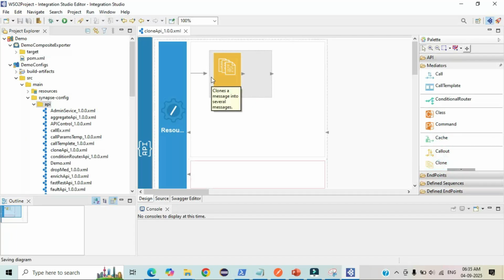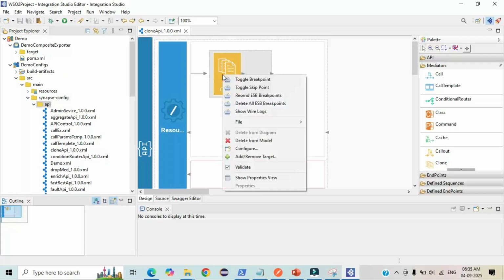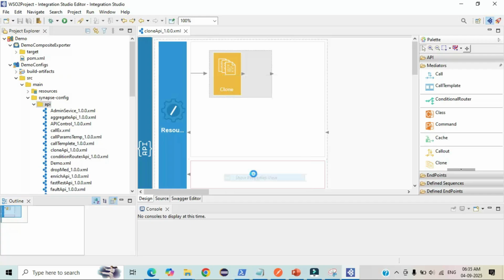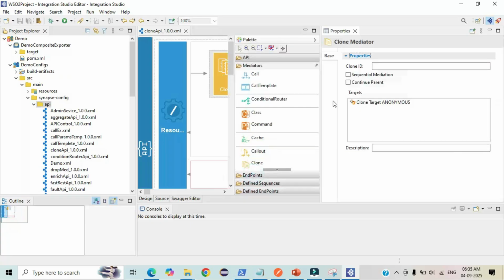For this Clone Mediator, let me explain in a few steps. If you right click this one and go to the property view, it asks for the clone ID and sequential mediation, continue parent. Let me give an ID here. I am giving clone. Okay, so while considering this as a parent, we need to select continue parent.